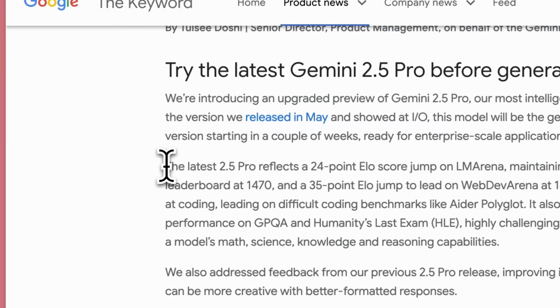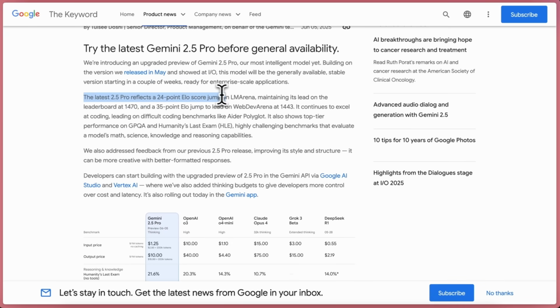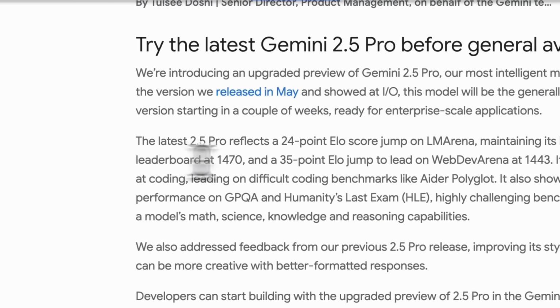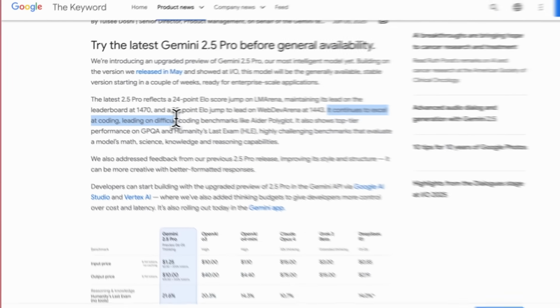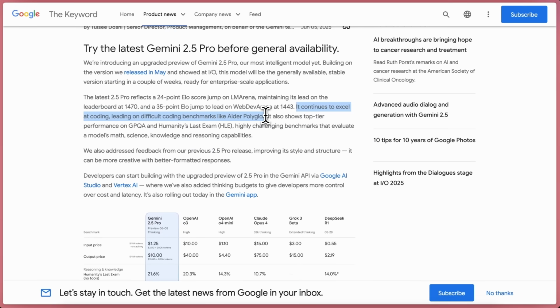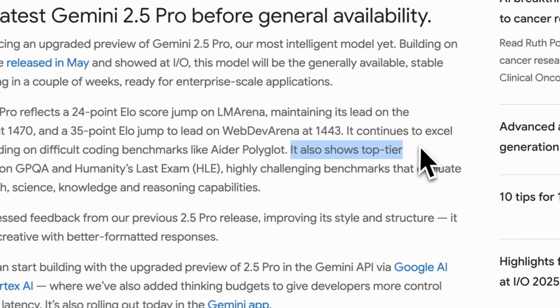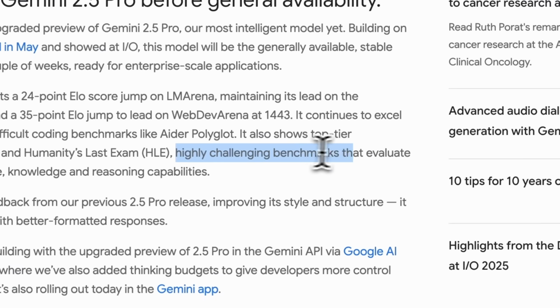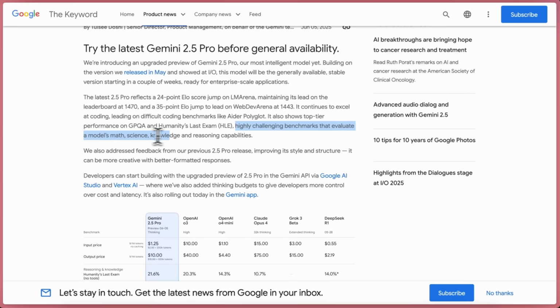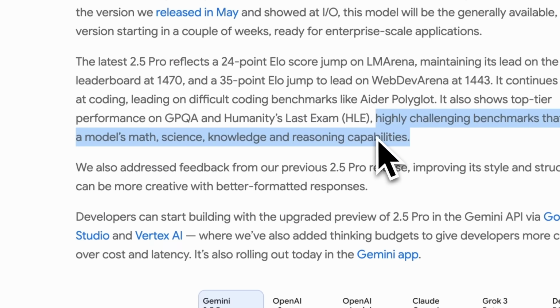They also mention that the latest 2.5 Pro reflects a 24-point ELO score jump on LMArena, maintaining its lead on the leaderboard at 1470, and a 35-point ELO jump to lead on WebDevArena at 1443. It continues to excel at coding, leading on difficult coding benchmarks like Aider Polyglot. It also shows top-tier performance on GPQA and Humanity's Last Exam, which are highly challenging benchmarks that evaluate a model's math, science, knowledge, and reasoning capabilities.